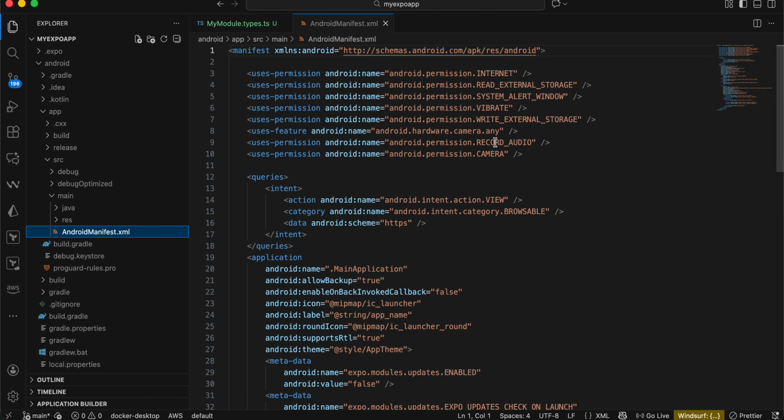Then you need to go to the main Android folder, go to app, src, main, AndroidManifest.xml, and here I have added this uses-feature of Android hardware camera, record audio permission, as well as camera permission. You also require write external storage permission. This was present by default. If you don't see this permission, make sure you add this permission as well.